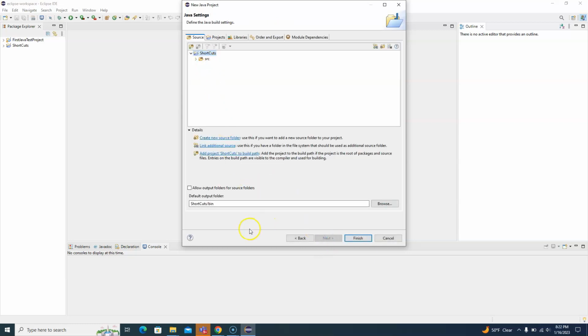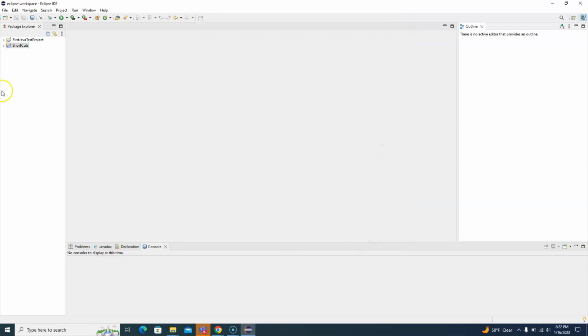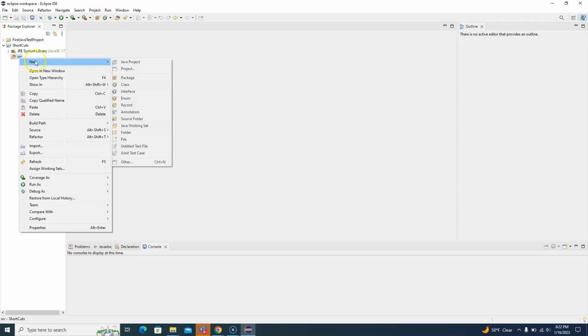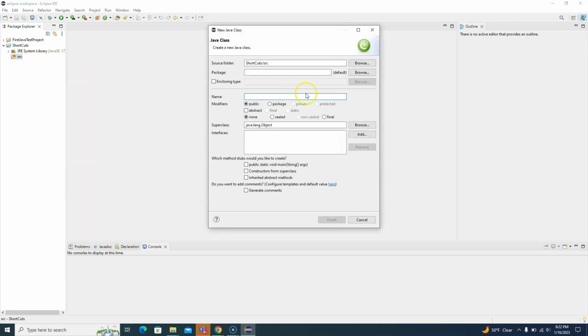At this point, I have this shortcuts folder again, and this one is going to have my source folder there. So I'm going to go ahead and finish. And as I said earlier, you can open it up, right click on your source, go to new and create your first class. And again, this is where you would create your public static void main. So instead of typing the whole thing, you can click on this and click on the generate comments.